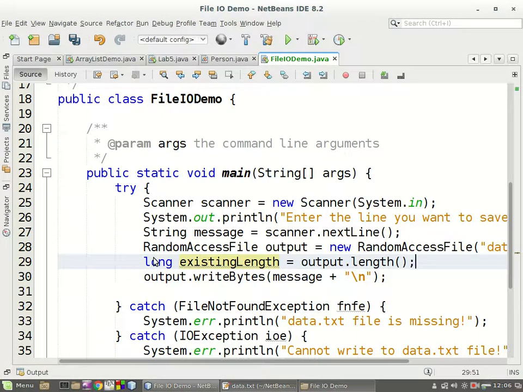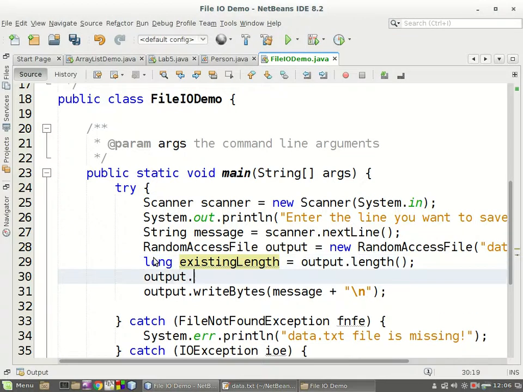What we need to do to go to that point is just call output.seek. That seek call takes your file pointer to a certain position, and the position that we are giving over here is the existing length. That means go to the end. All right, and then start writing.